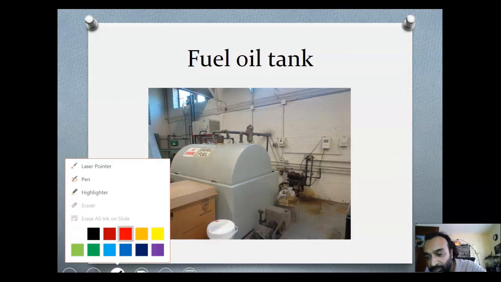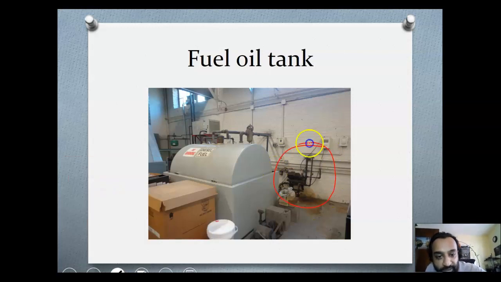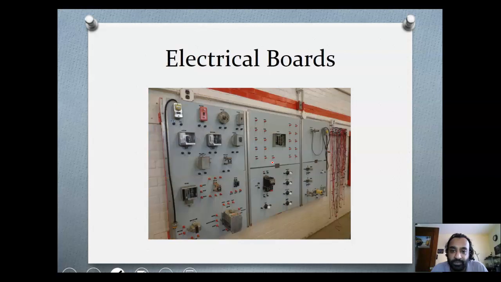This is where you turn on your pump. The pump has a disconnect switch here. So you click it on. The pump will circulate the oil throughout the lab before you're able to turn on your boiler. And we'll get to it when the time comes.